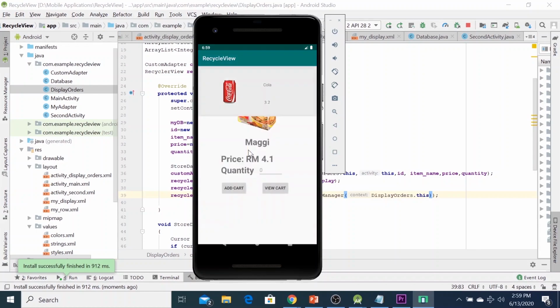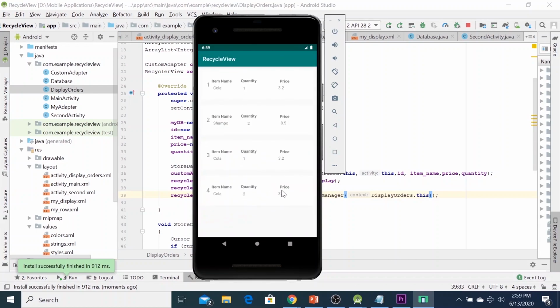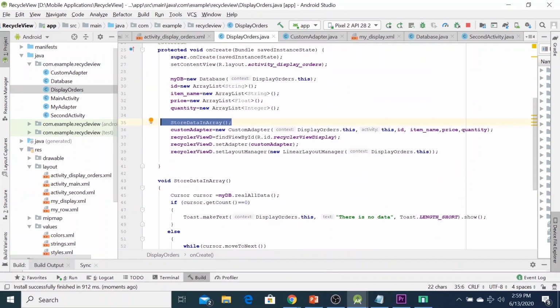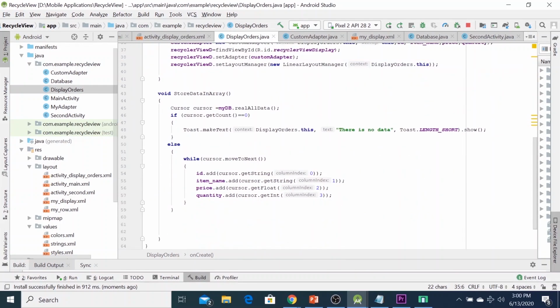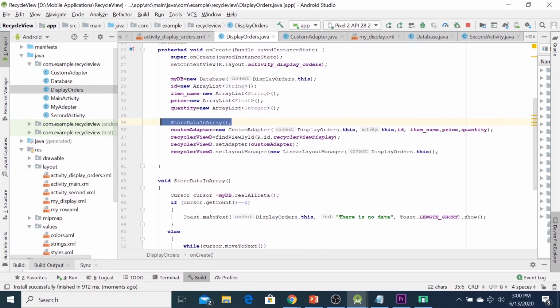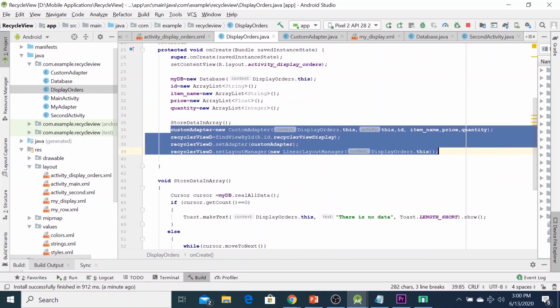and when the user clicks this one, view card displays the data from the database. This function is used to retrieve the data from the database, and then this custom adapter is used to display it in the RecyclerView.